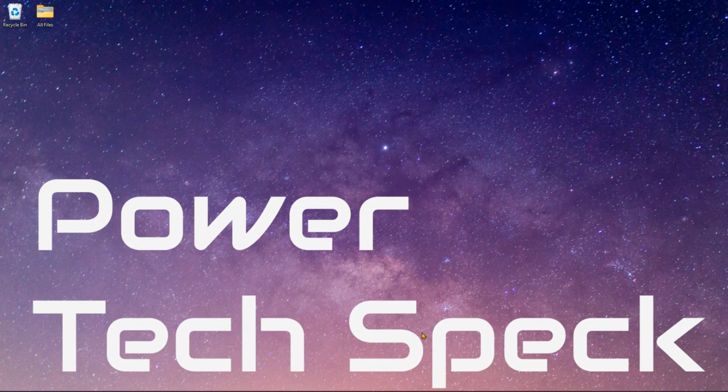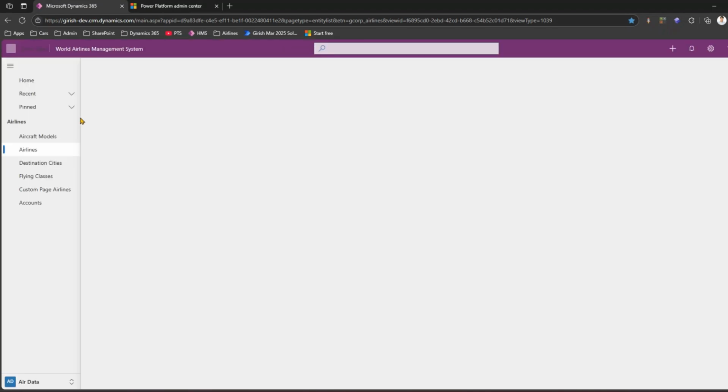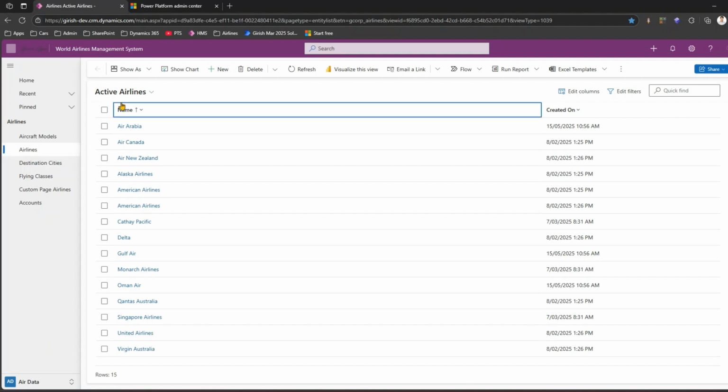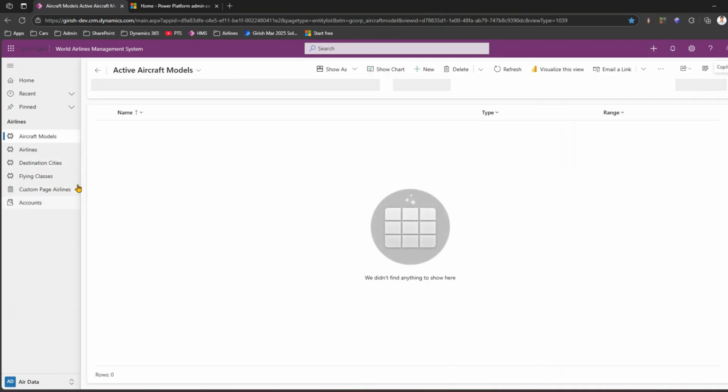So let me open the browser. Yeah, so let me go into the model driven app first, and at the same time I'll go into the Power Platform Admin Center. So to give you a context, I have this model driven app named Airlines. Now, as you see over here, it is basically a list of airlines across the world. Now we have these aircraft models and destination cities and flying class. So these are like different tables.